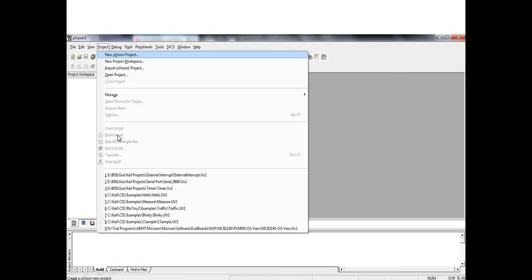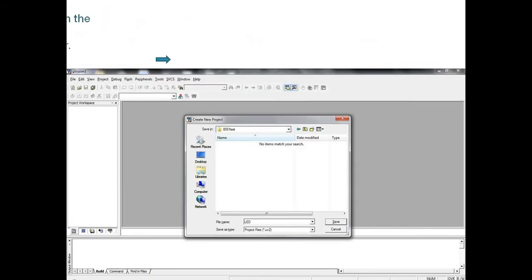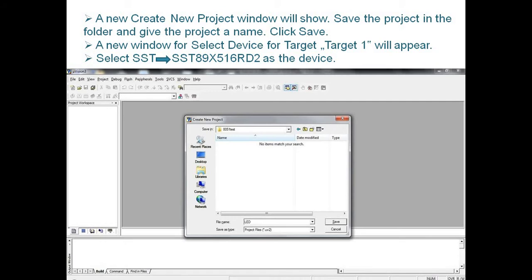Next, to create the project, go to the Project tab. This is your fourth tab, the Project tab. Click on New uVision Project. A Create New Project window will show. Save the project in the folder and give the project name.